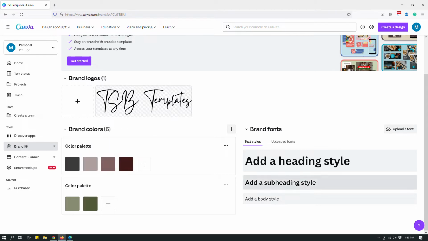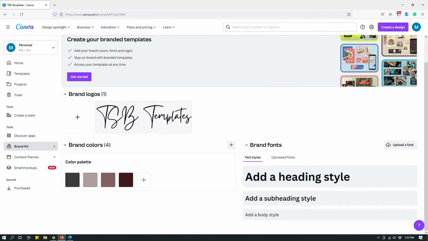Okay. And if you don't want a color palette, all you have to do is click the three dots over here and click Delete Palette, and it's gone. That's how you set up your brand colors.